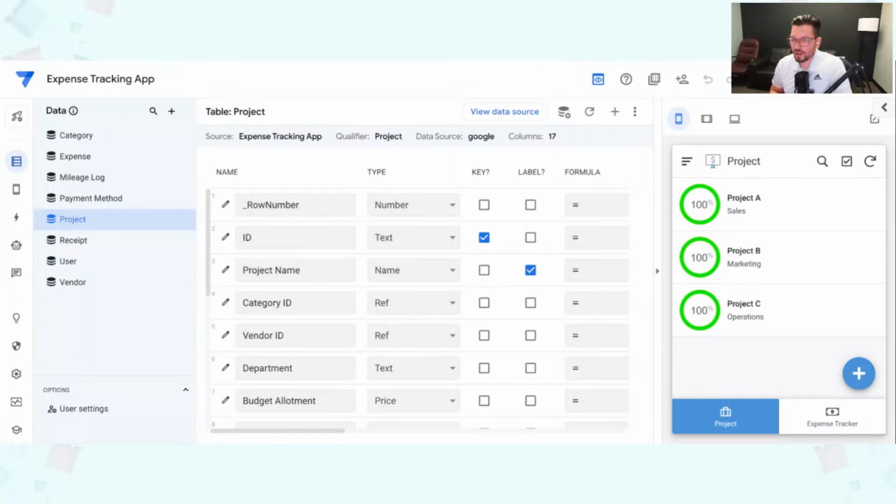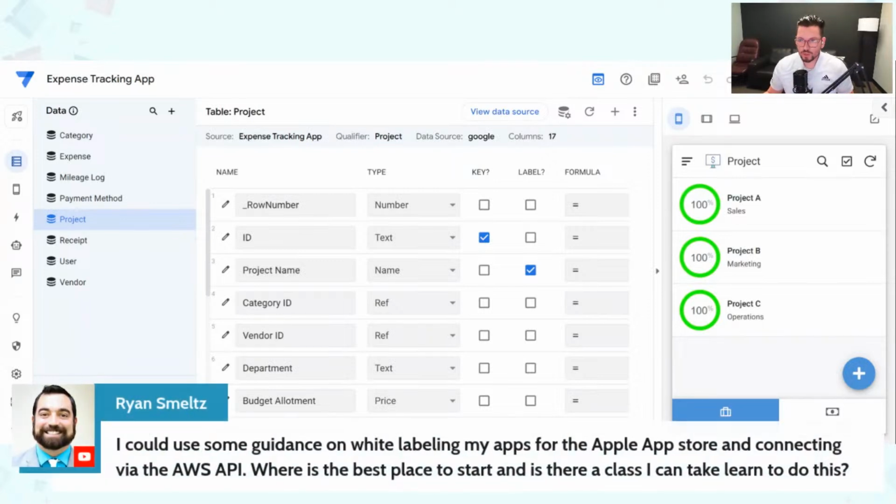And it looks like Ryan has a question. He said, I could use some guidance on white labeling my apps. Okay, great. We do get this question quite a bit. I'll give you some feedback here in just a minute. Where is the best place I can start? And then what are some best practices for managing the data and keeping the app speed while it contains over 2 years of data? Great. Those are both really good questions. Let me go ahead and answer this first one, as it's fairly straightforward from our end.